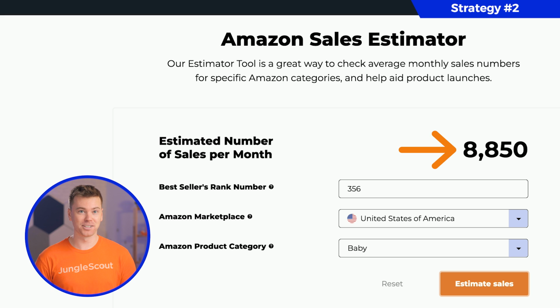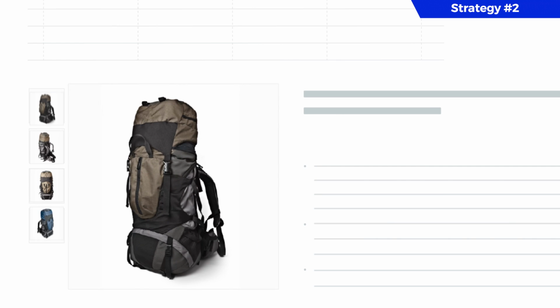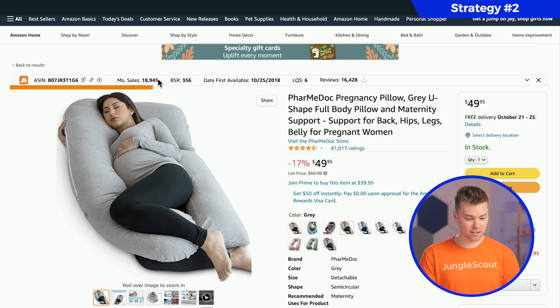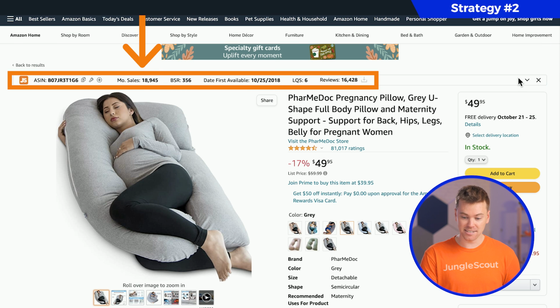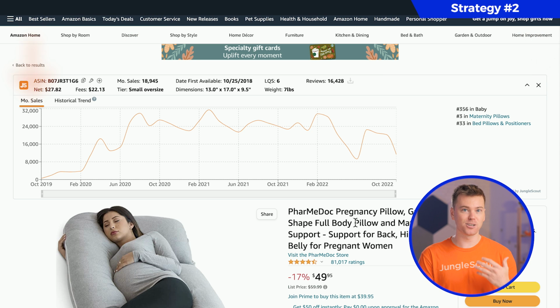And this one's looking really good. And the second way of estimating any product's monthly sales is by using the Jungle Scout extension. I have it pulled up here and we can refer to the overlay up here just to see 18,000 monthly sales for this product, or by dropping it down, I'll see the monthly sales over time, which we can track. And that's really helpful to understand seasonality trends.